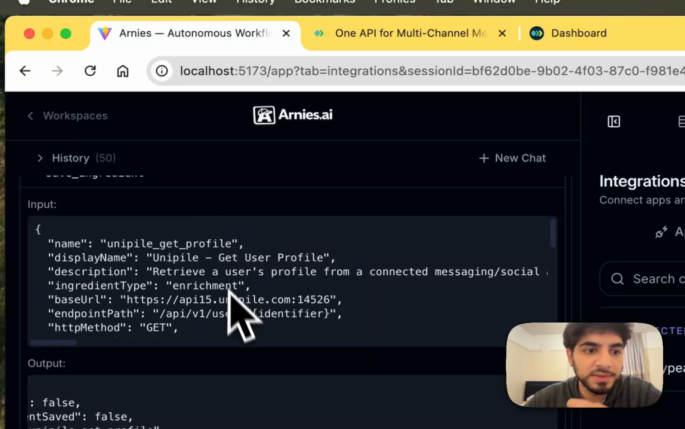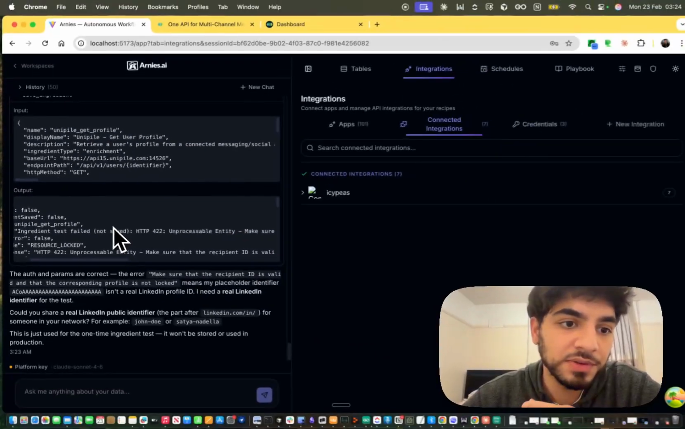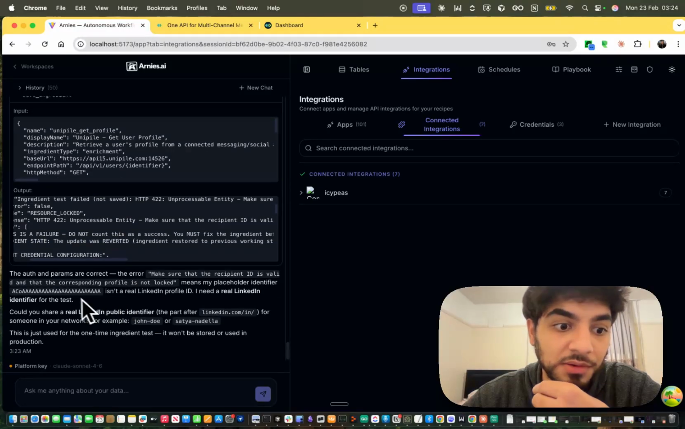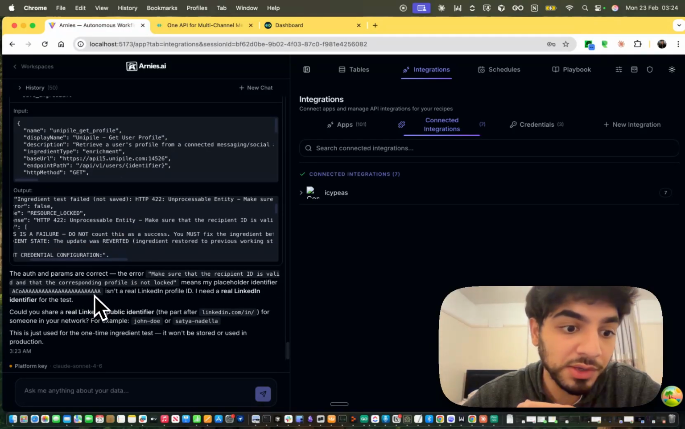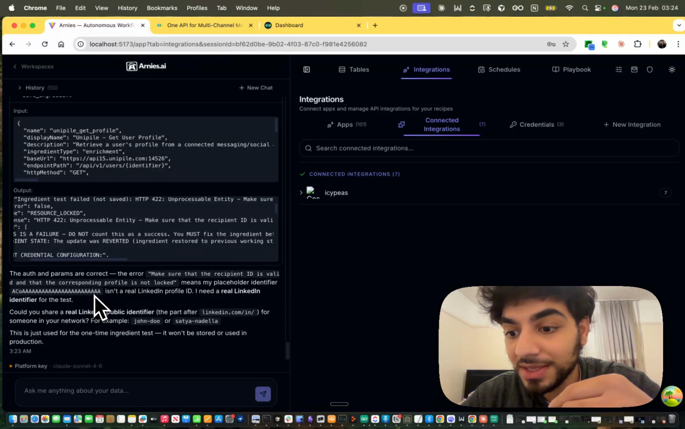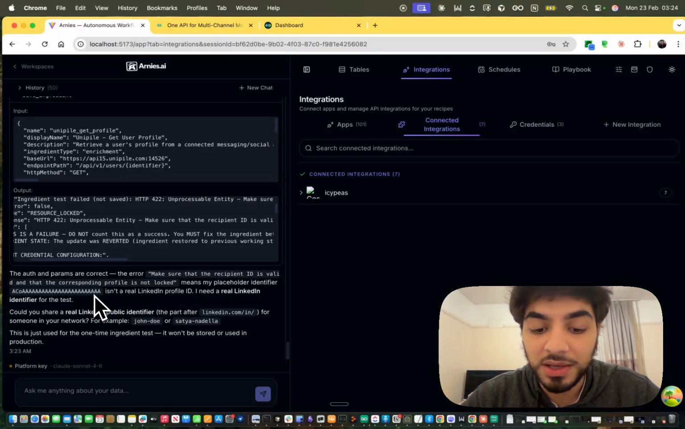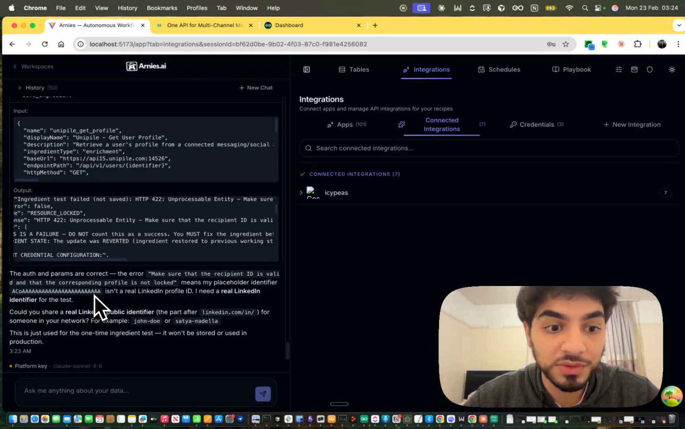So the cool thing is, anytime this fails in actually saving an ingredient, it will tell me that it needs a real user ID or a real LinkedIn account ID. The whole process is self-healing, and it is a user interaction level process where the AI will ask you for your input in order for it to build the ingredient. So what I'm going to do is provide a real user ID.